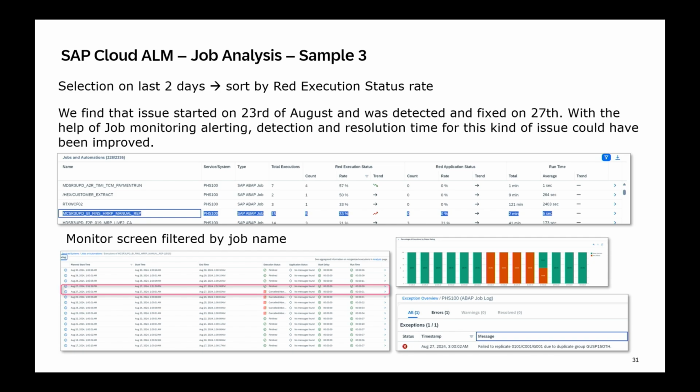This one. Yeah, this one we can see the detail log. So we have the message directly: failed to replicate.